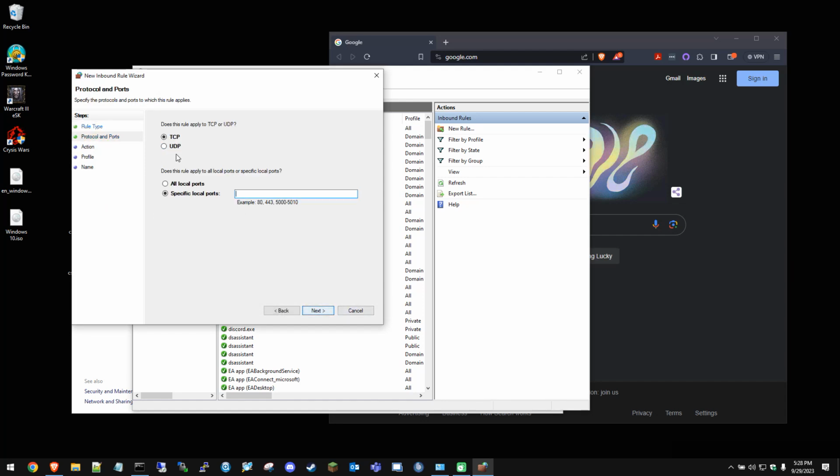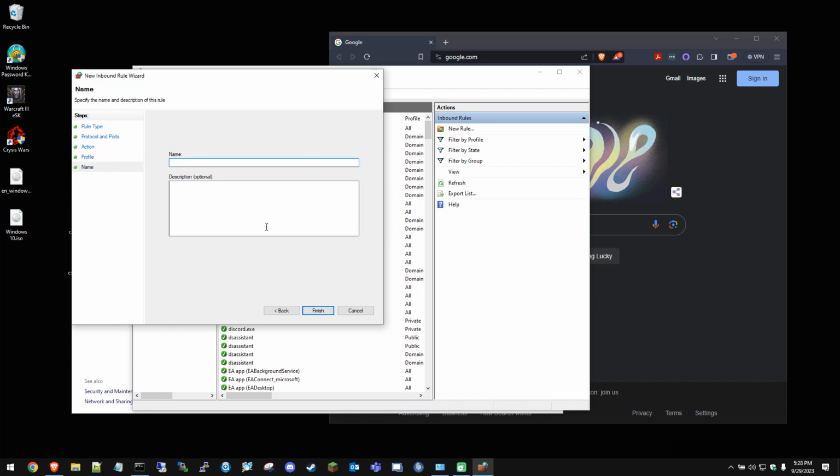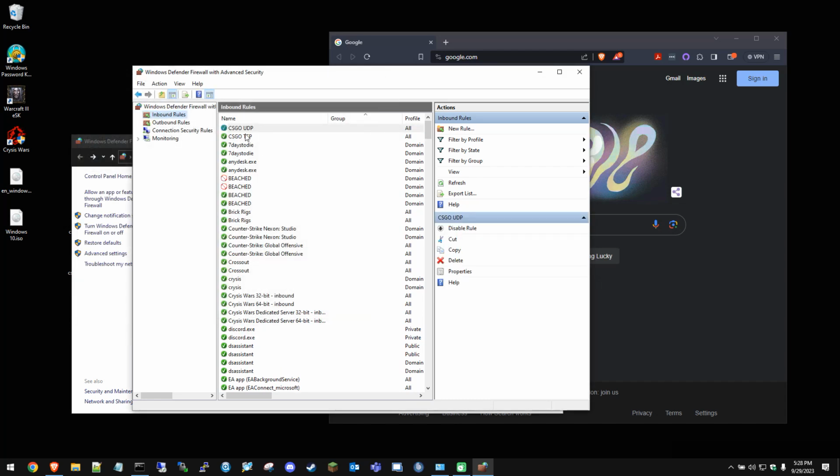Because a lot of game servers communicate on UDP protocol, because I'm not going to get into it, but it doesn't verify the packets as they come in, so it's a lot faster transmission, right? So we're going to do that same port, but we selected UDP, so we'll hit next. We'll do CSGO UDP. So you know in the future what ports are open, and then if you don't use that anymore, you can simply disable those rules, right? So you can do that in the future.